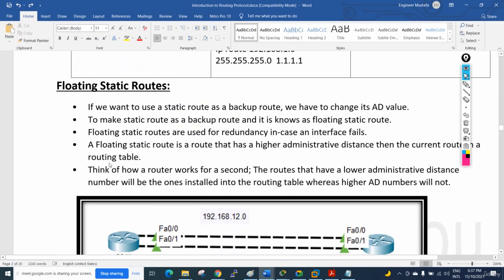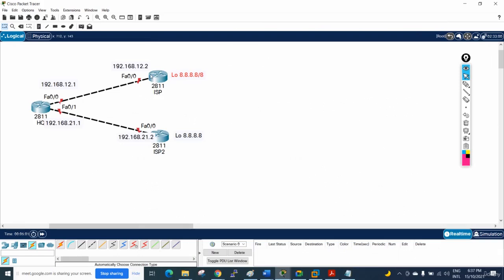Floating static route: if we want to use a static route as a backup route, we will change its AD value. By default the AD value of a static route is 1. In this scenario we will keep the AD value as 1 for this route and 5 for this one, so this will not come in the routing table. Anyhow, first of all I will configure 1 for both, and I will show you both routes will come, then we will increase the AD value.